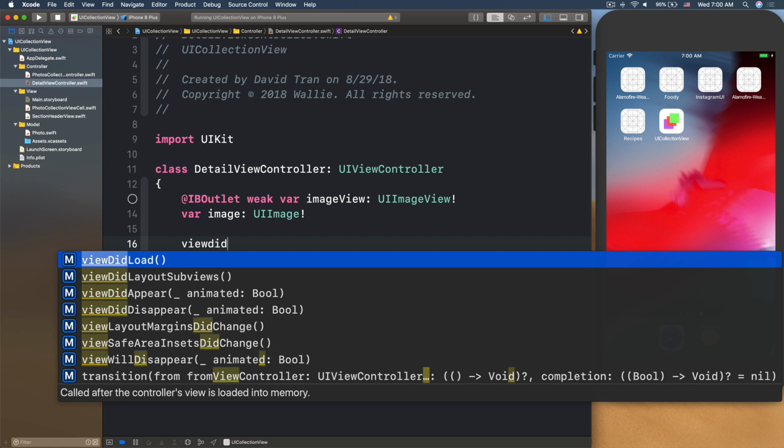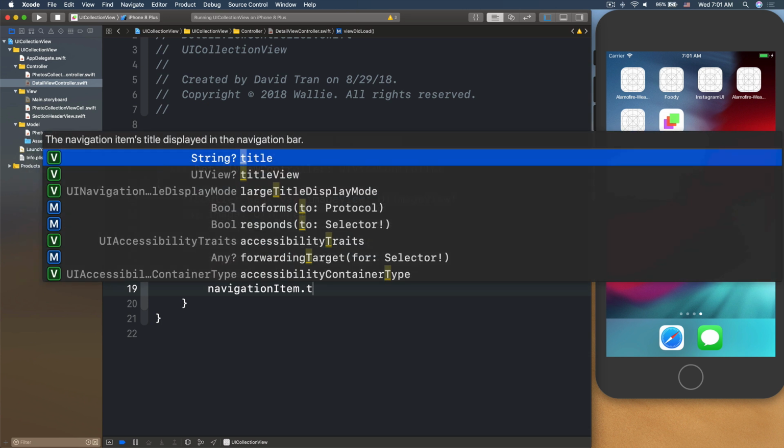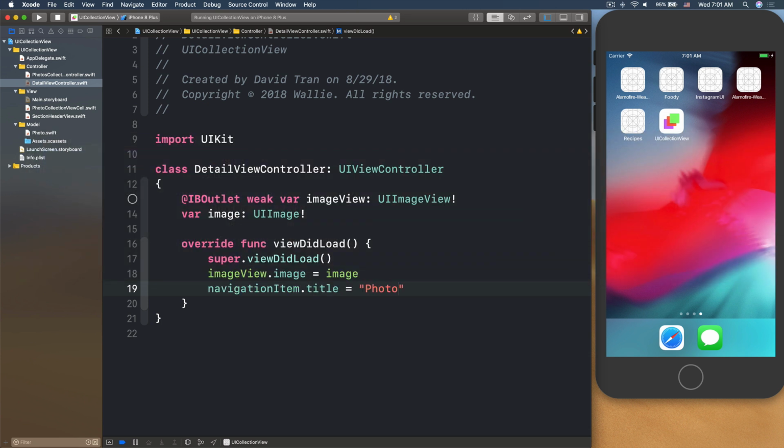So here in viewDidLoad, we'll call super.viewDidLoad. Then now we're going to have imageView.image to be the image. And finally, we do the navigation title. navigationItem.title will be something like "Photo". Okay.